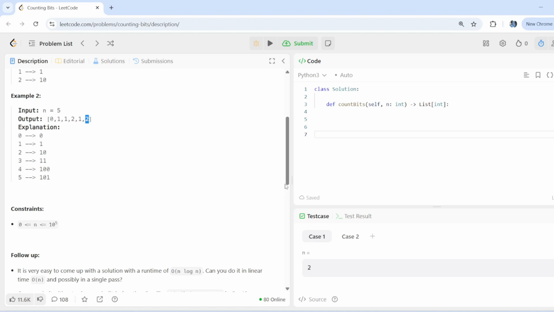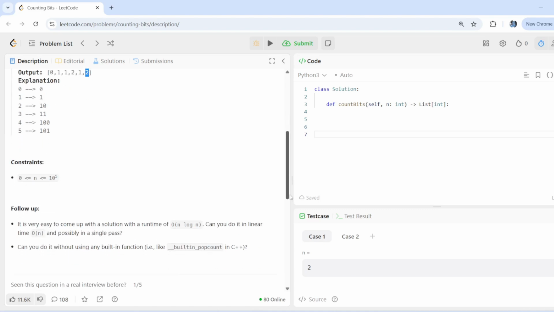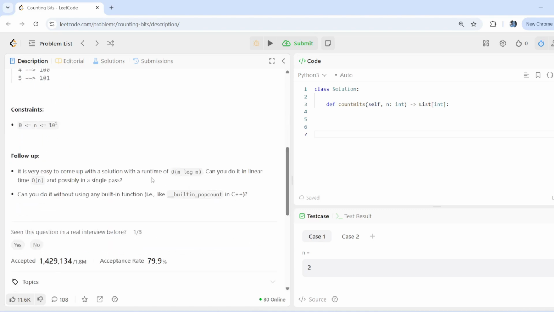The constraint is that n can go from 0 to 10 to the power 5. The follow-up is that we can come up with a solution with a runtime of n log n, but can we do it in linear time complexity and in a single pass? And can you do it without using any built-in function like the built-in popcount in C++?